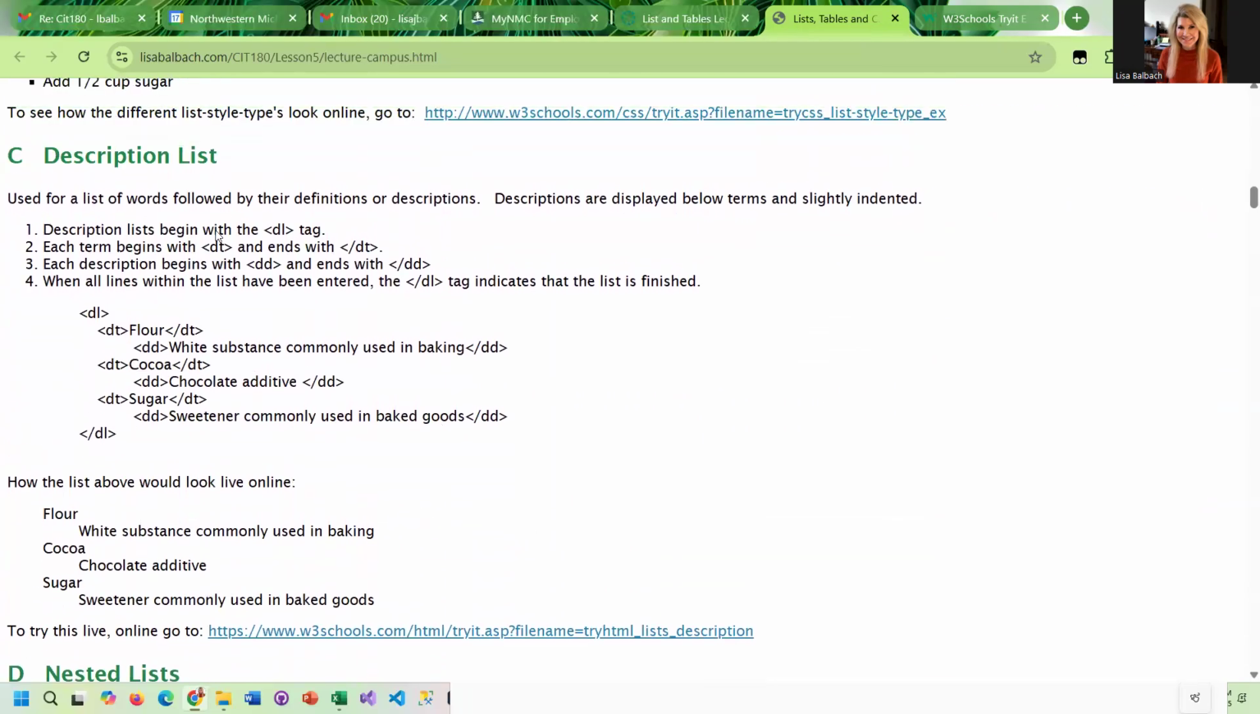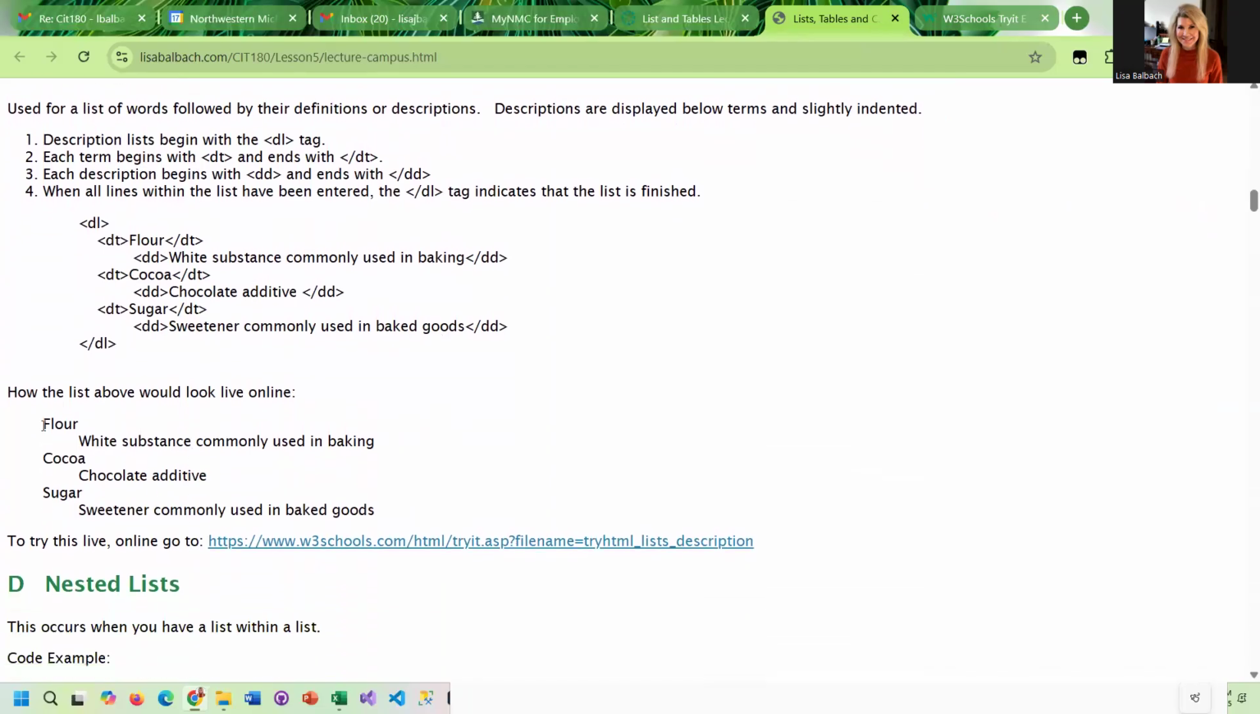We have description lists, which are kind of weird looking. They look like this. And they're basically, I would say, used for a definition where you've got some kind of a term and then you're going to define it. Okay, so this is your description list, opening DL, closing DL. You've got your term tag, and then you've got your definition tag.